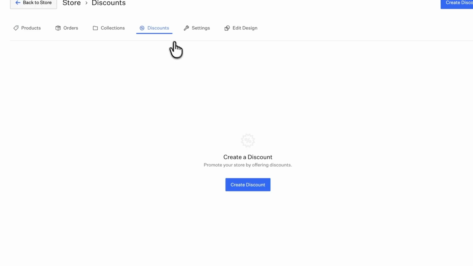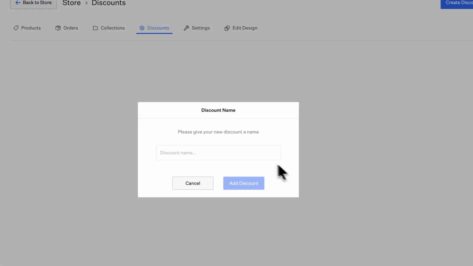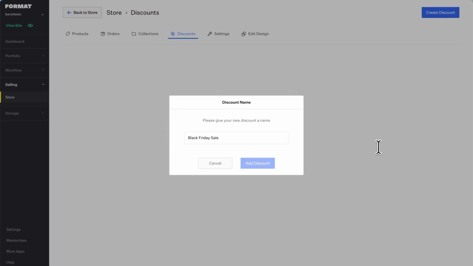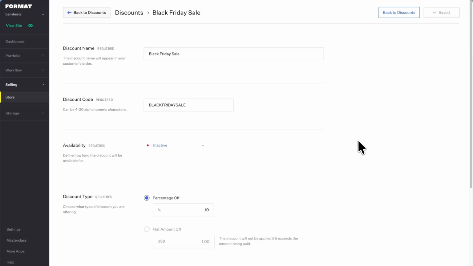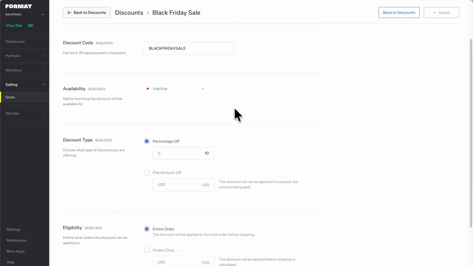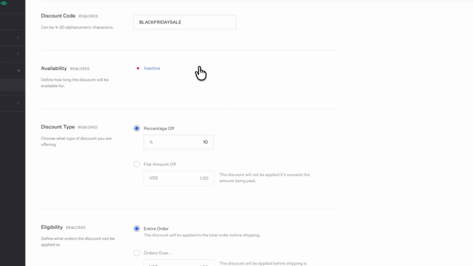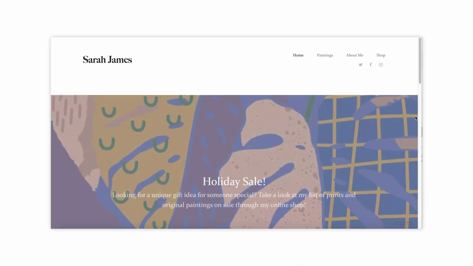Incentivize purchases and reward customers with custom savings. Create promotional codes in the Discounts tab where you can set percentages or flat amounts off and choose if the sale is store-wide, item-specific, or dependent on an order minimum.